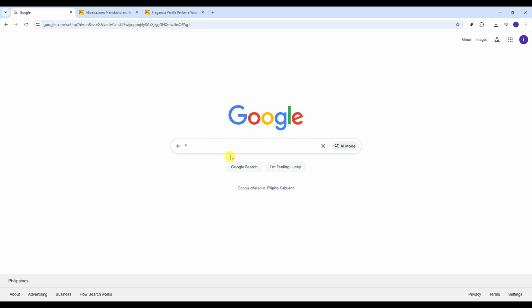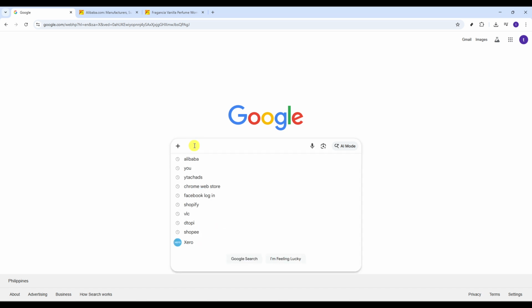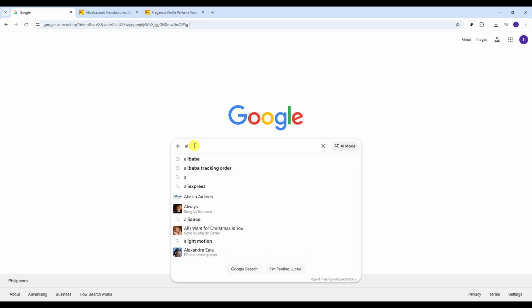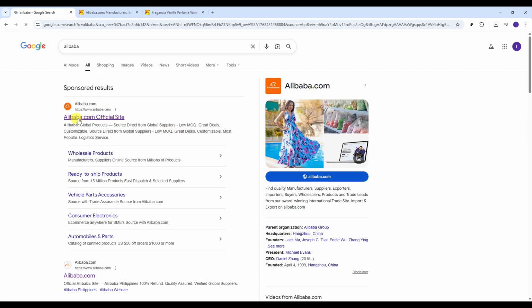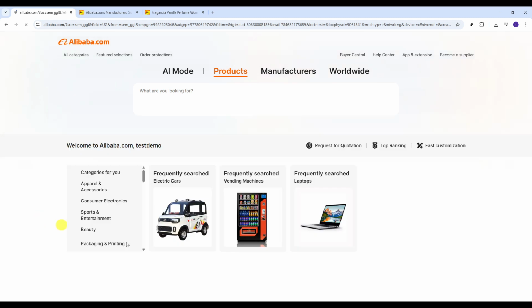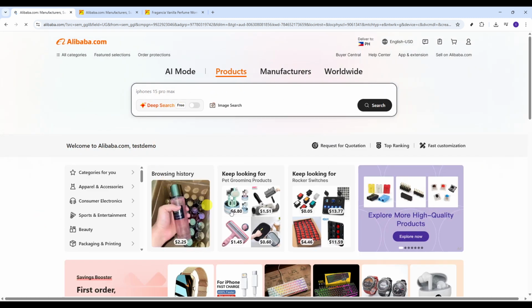First, open your browser and go to Alibaba.com. For the smoothest experience, make sure you're signed into the account connected to your order or inquiry. If you can, use a desktop or laptop since the layout is a bit easier to navigate than on mobile, and some support options may display more clearly.